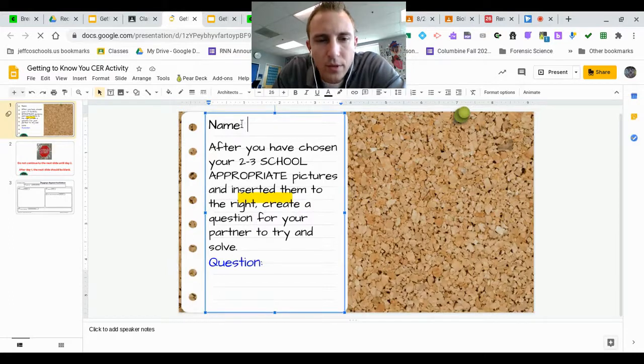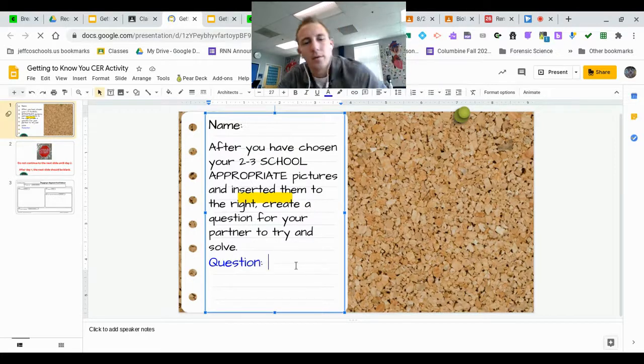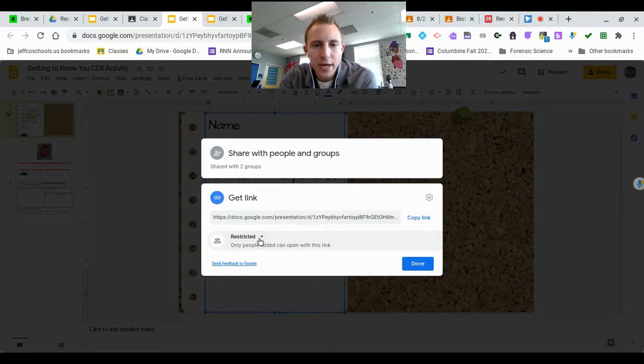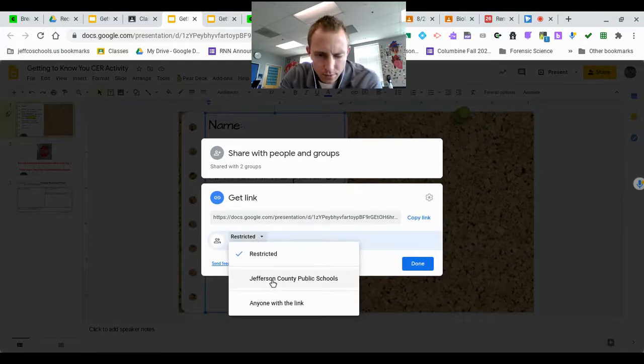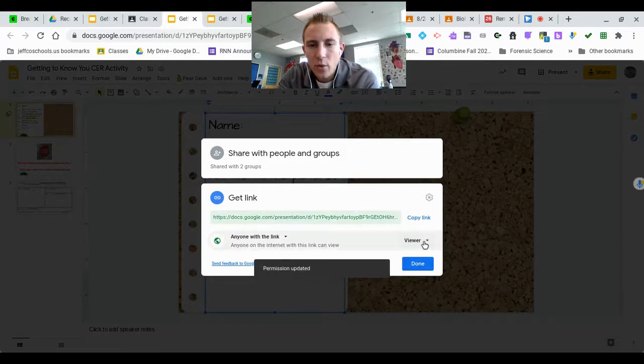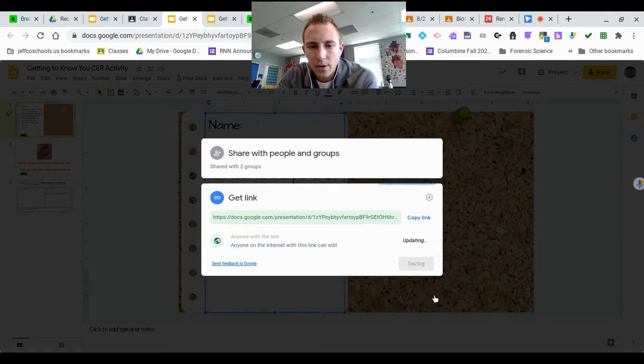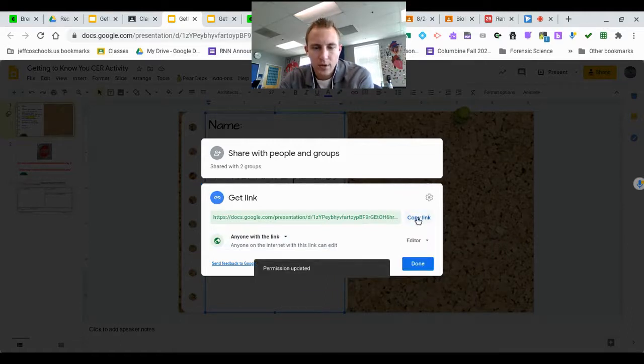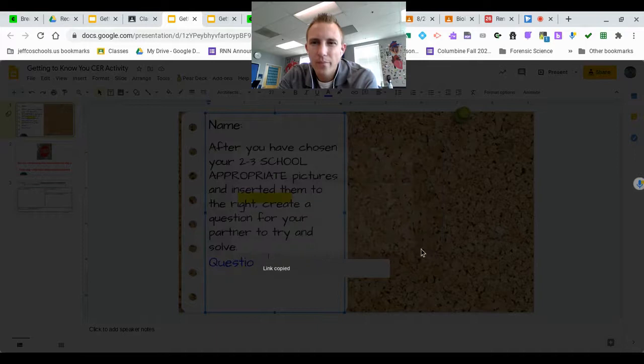So you're going to go through and you'll put your name in here. You'll add 2 to 3 pictures to this area, and then you'll create your question. And your question should be pretty clear. It should follow a specific theme based on the pictures that you choose. So then once you do that, you're going to need to change the settings. I would change it to anyone with the link, to be honest. And then you want to change this from viewer to editor. So then you're going to go ahead and copy that link.